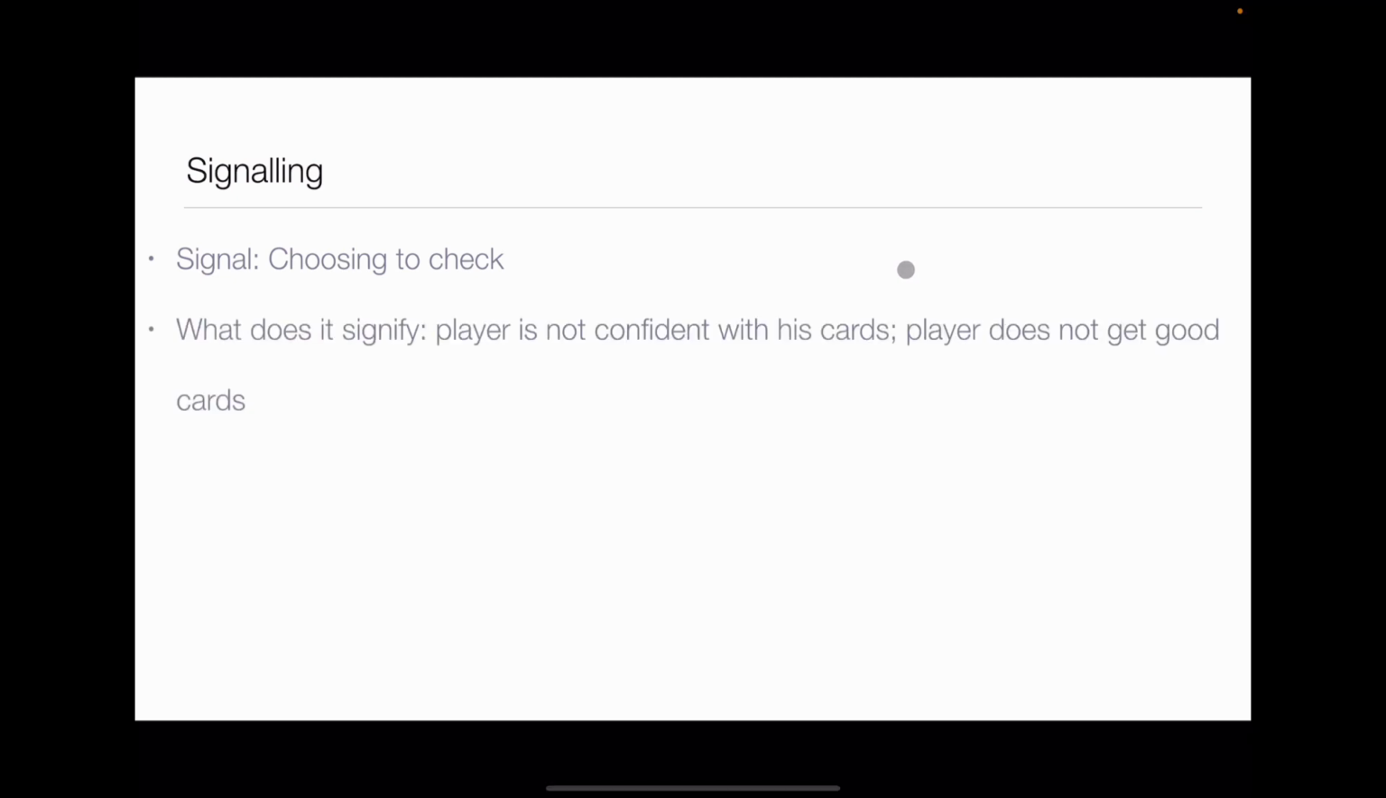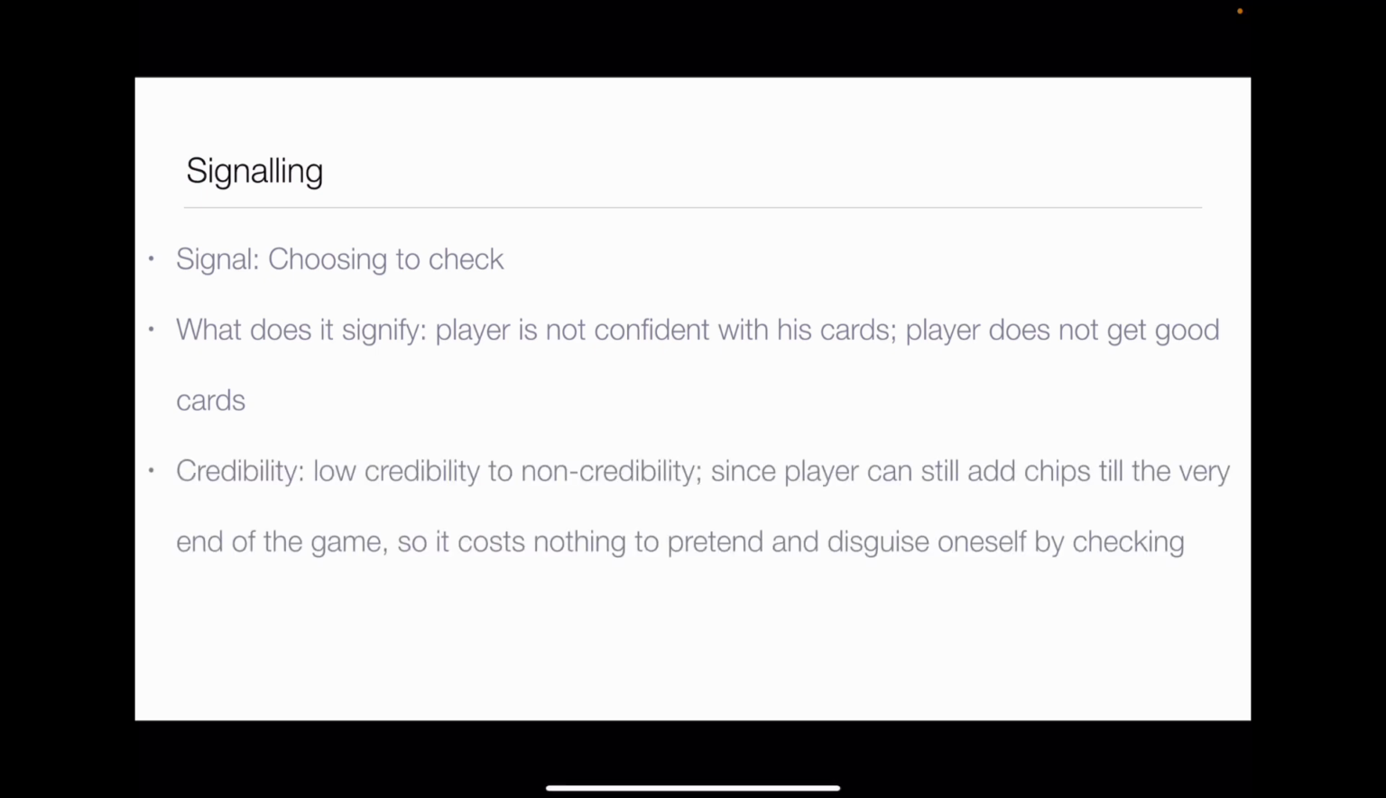We also think that there are two signals in Texas Hold'em. The first one is when people choose to check. It signifies that this player is not confident with his cards, or does not get good cards at the beginning of the game. However, we don't think that this sign has high credibility, since players can still add chips till the very end of the game, so it costs nothing to pretend and disguise oneself by checking.